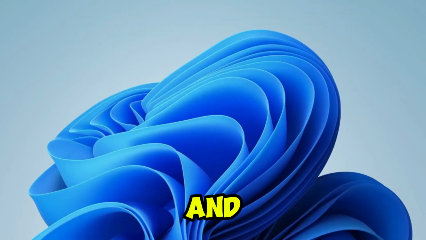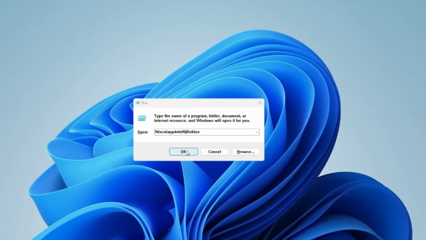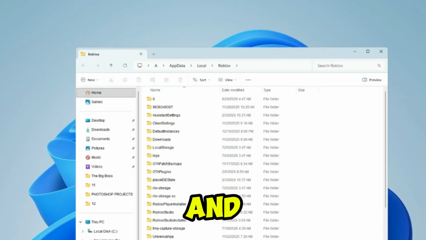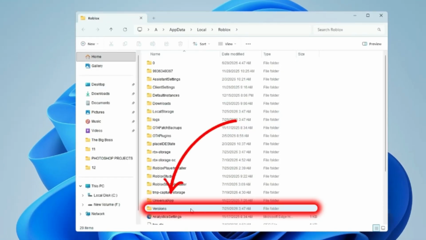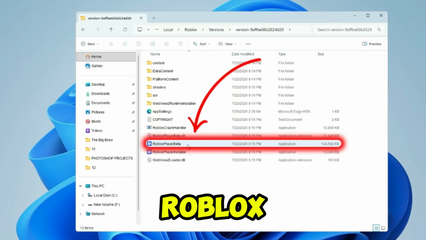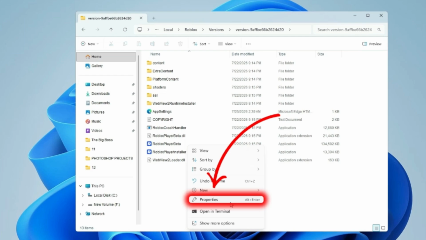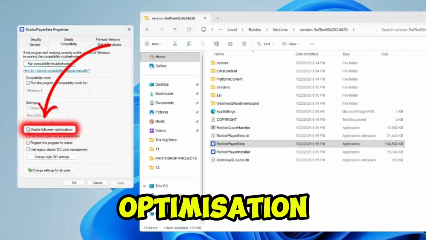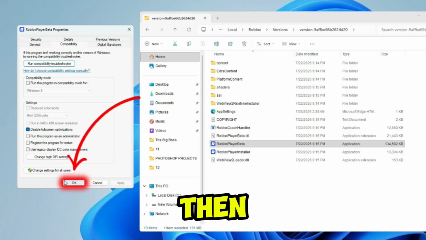After this, close it and press Windows R key and then type %localappdata%/Roblox. Then click on OK and then you will be here. Now double click on Versions, then double click on the first folder. From here right click on Roblox Player Beta and then click on Properties. Now go to Compatibility and check Disable fullscreen optimizations. Then click on Apply and then click on OK.